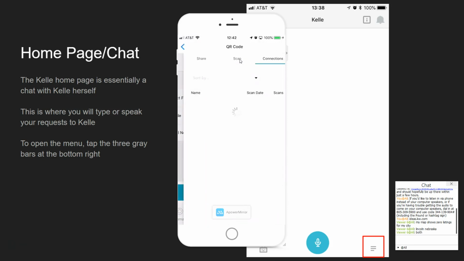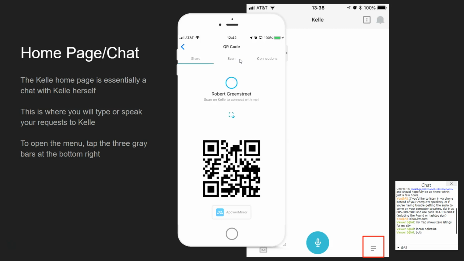Okay, the QR code here is where you can scan somebody else's QR code to add them to your referral network, or share your QR code for them to add you to their referral network, and it's symmetrical. When they add you, you add them at the same time. So I've got a QR code here that I can share. If someone were to scan this using the scan function here in Kelle, that would send a request to me to add me to their referral network.